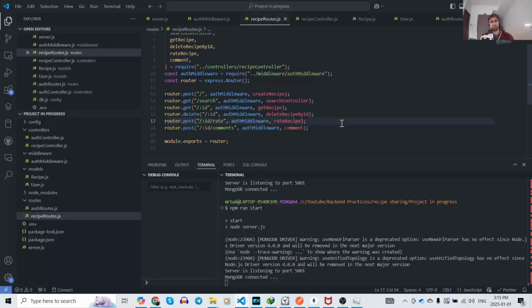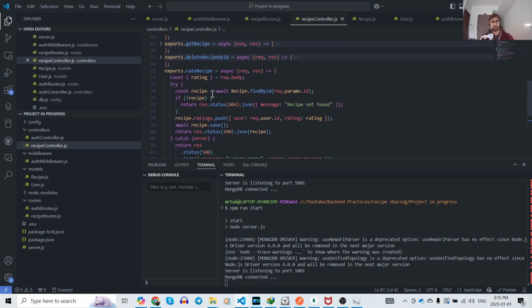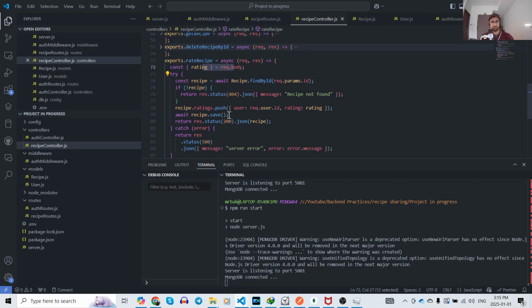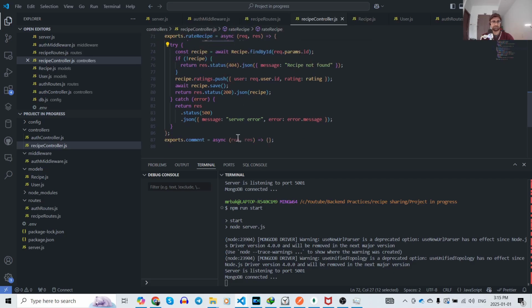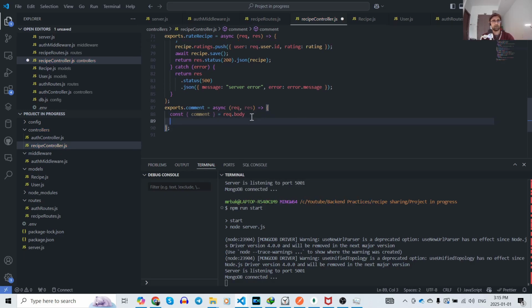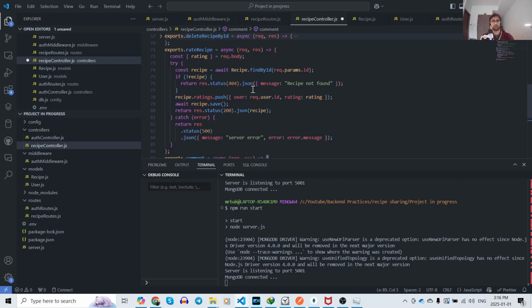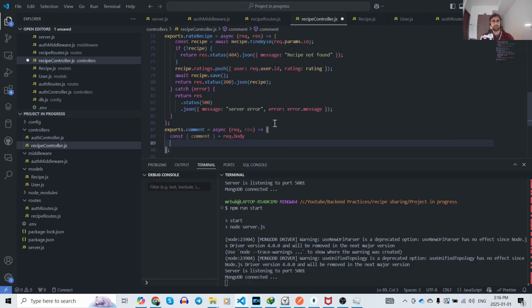Save it again. This new function is going to follow the same procedure as the previous one. We're going to have access to the comments from the body, and then we're going to find the recipe and then push that comment to the comment section. So let's first get access to the comment, which comes from the request body. Once we get it, we need to define a try-catch block and try to have access to the ID.